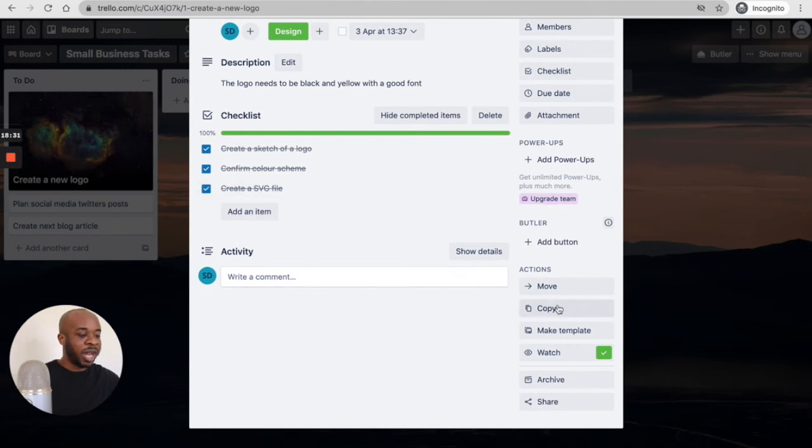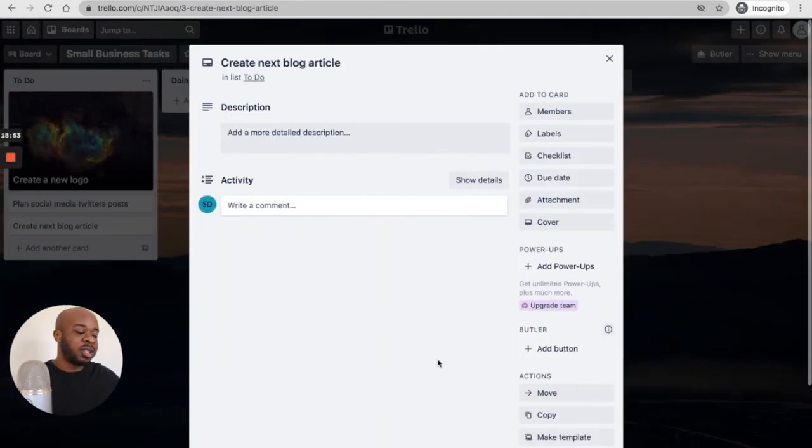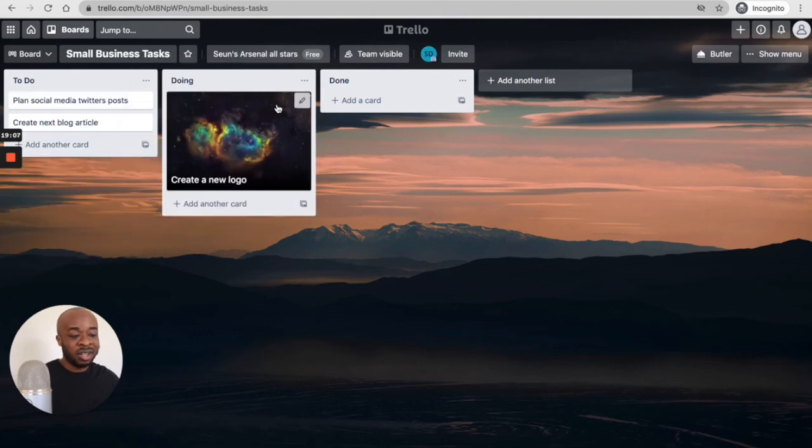And once we've gone back in there, you could do things like make a photocopy of it. You could turn this card into a template. So I find this is quite useful for repeatable cards. So maybe something like create a blog article. If this was something that I was doing every week, instead of creating a new card with the same kinds of checklists all the time, I can simply make it into a template, and then that will be done from that as well. And then from here, this is essentially the basic version of a Trello board in general.